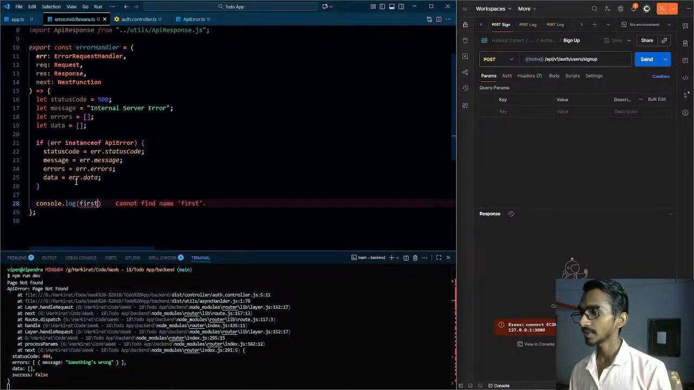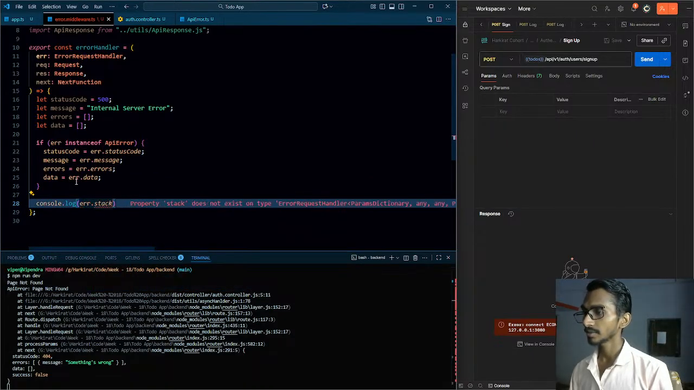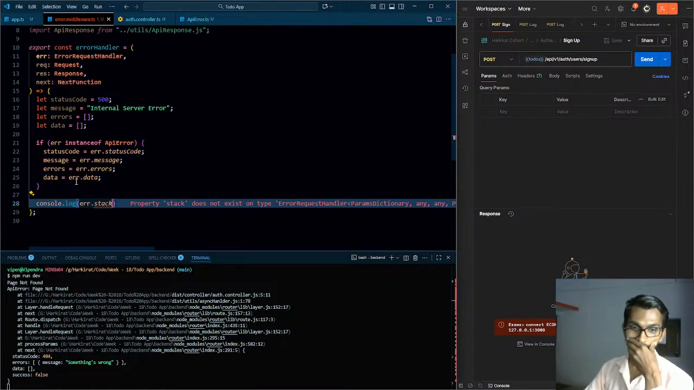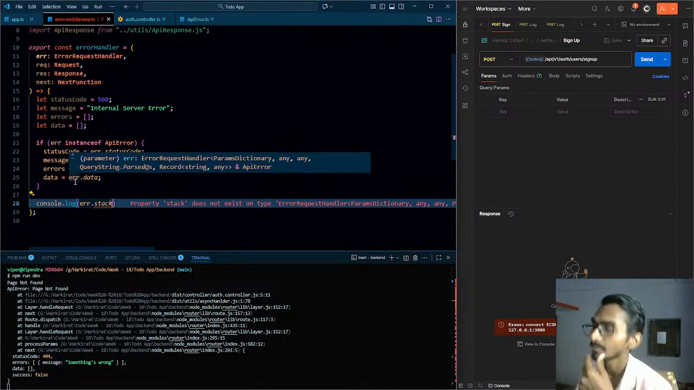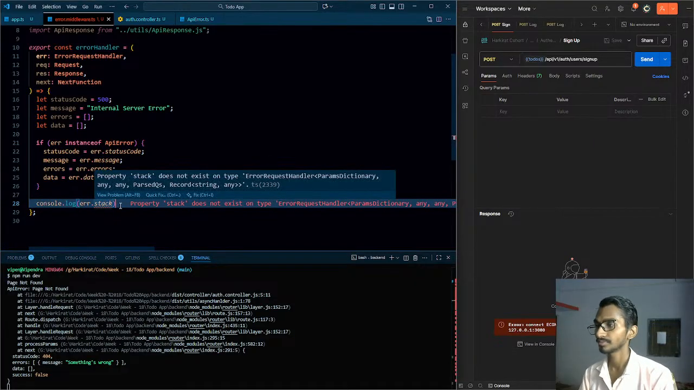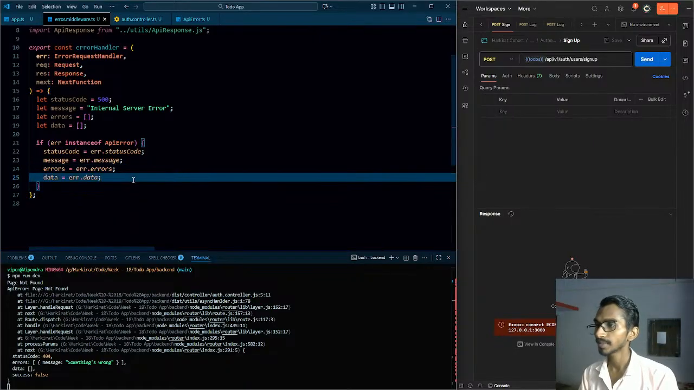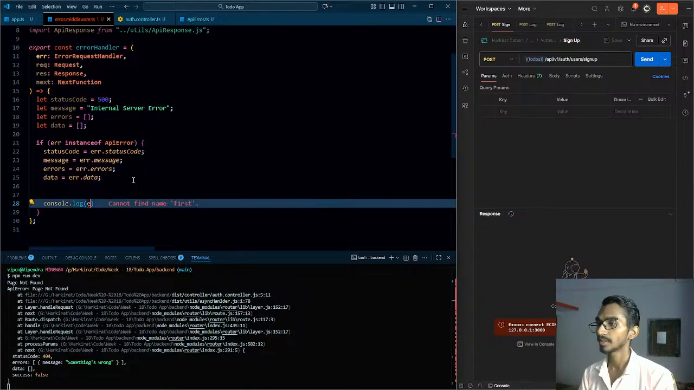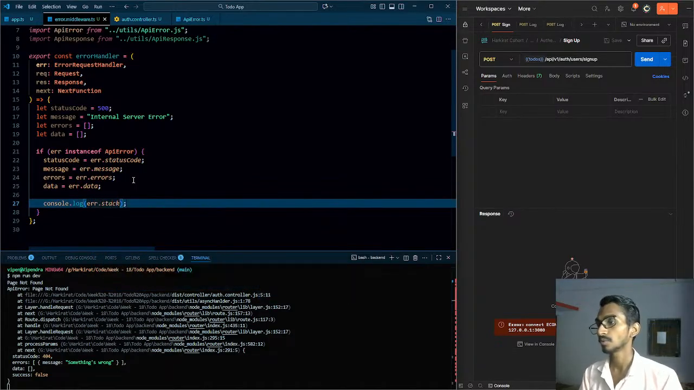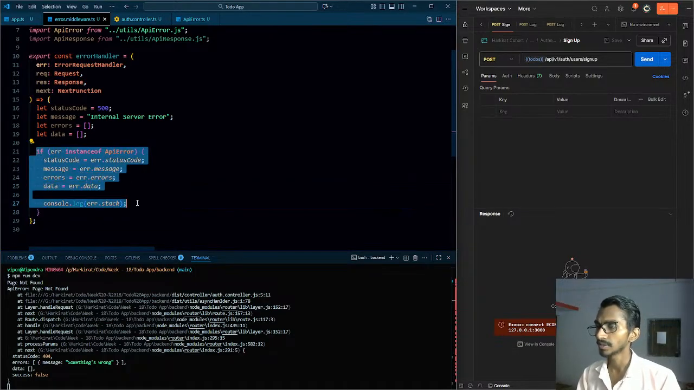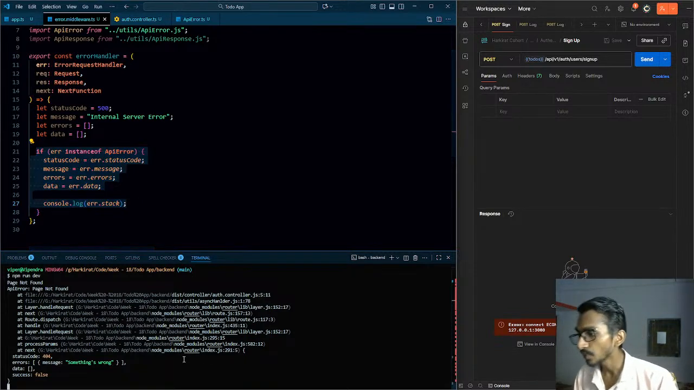Stack trace. Let's see this with console.log. Error dot stack trace. This is also a thing. Here we are assigning the values. Console.log error dot stack. Will I get the value? Wow. Let's keep it simple. Either it is an instance of API error, so we will get the values. If it is not, we will create the things like, okay, there is an internal server error or something, I don't know, as simple as that.